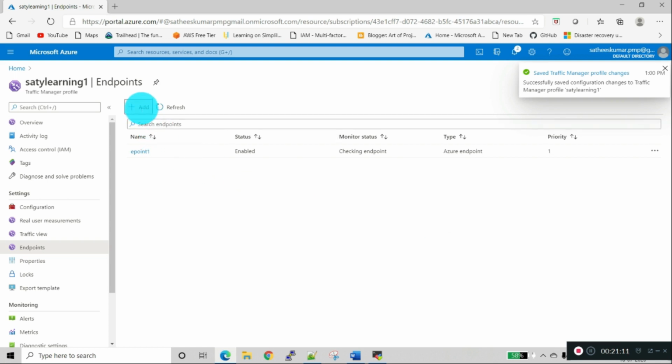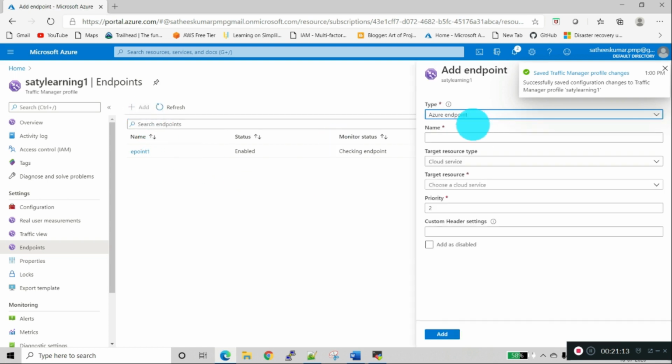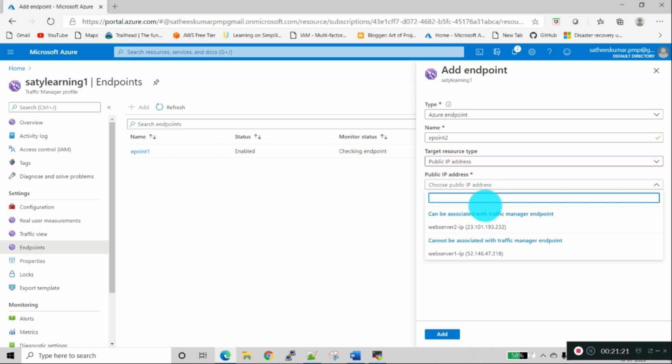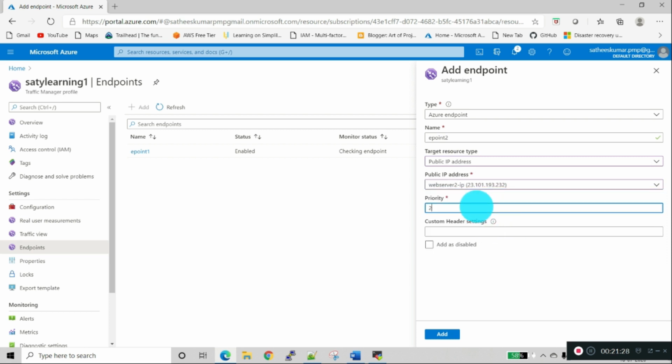And we will add endpoint 2 for web server 2, e.2. Public IP address. So now we can see web server 1 is already mapped, and web server 2 is available. Now we will set this as priority 2, so when web server 1 is not available, we will use web server 2. Let's add.